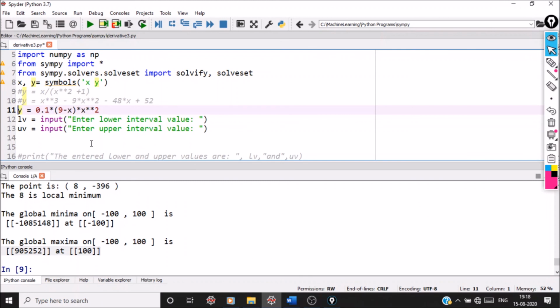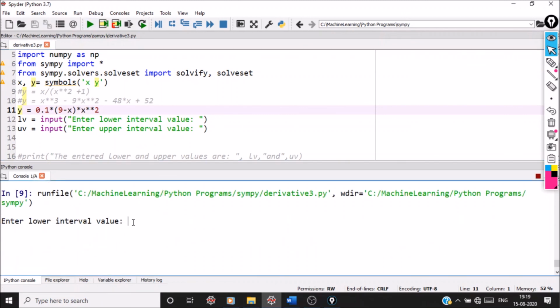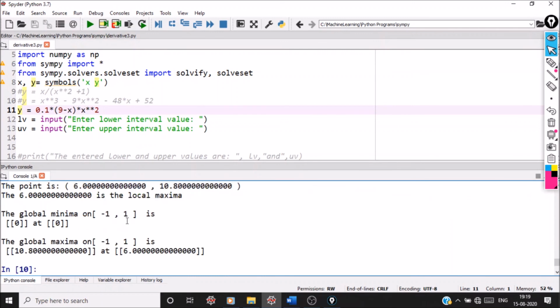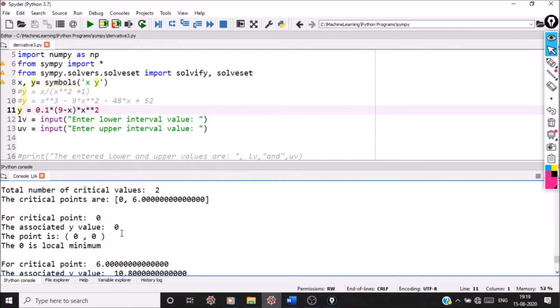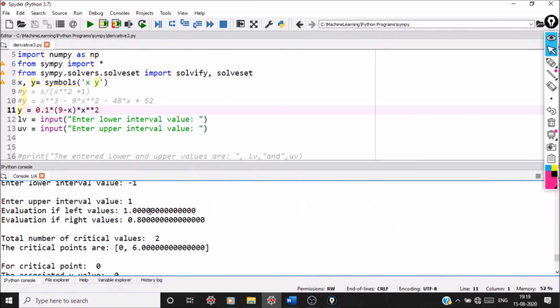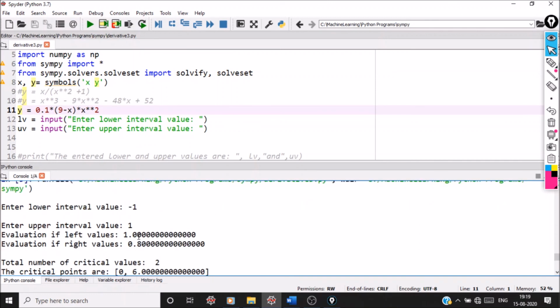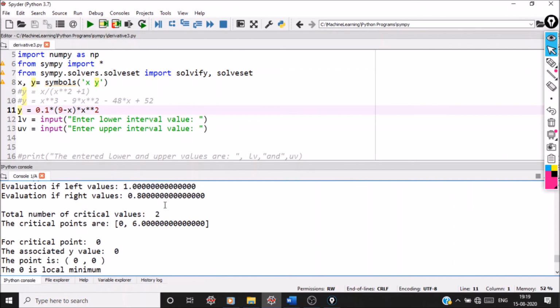Now we can see another expression, y is equal to 0.1 into (9 minus x) into x square. Let's see the result. Say it is between -1 and 1, here we can see the global minimum. Now we can see the critical points. If it is -1, the left value is 1, and if it is 1, then it is 0.80. Two critical values are there, 0 and 6. So these are the critical points.